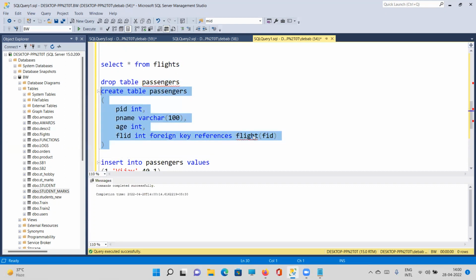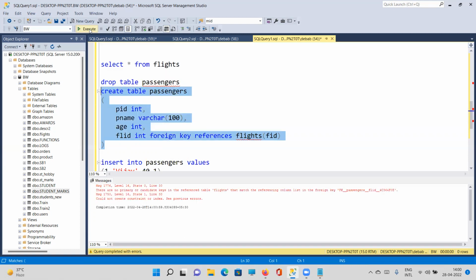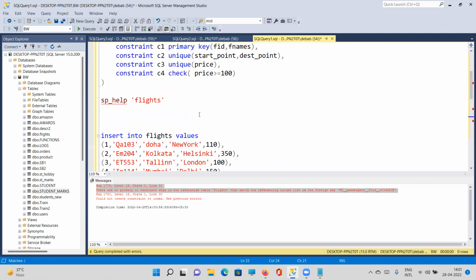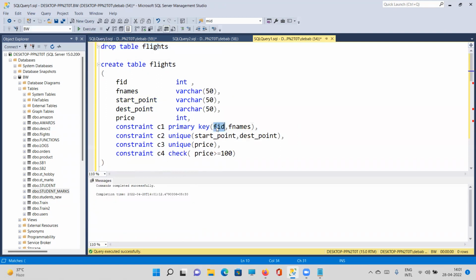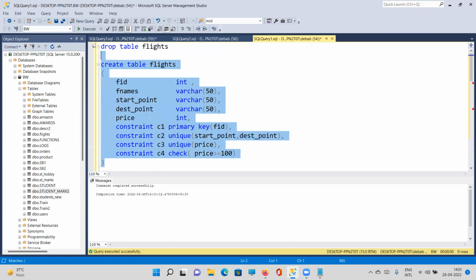it's okay, the table name is not flight, it is flights. If I do that, okay, it is saying there are no primary key or candidate key in the reference table flight. So I have to make another change in the flight table, because this FID is not a primary key for the time being. So let me exclude fname from the primary key and let me create it back. So now FID is a primary key.